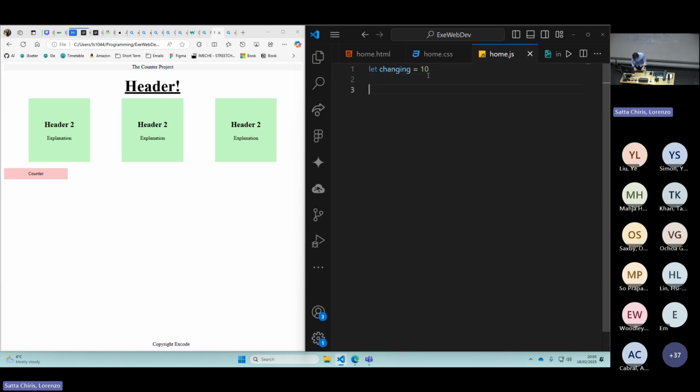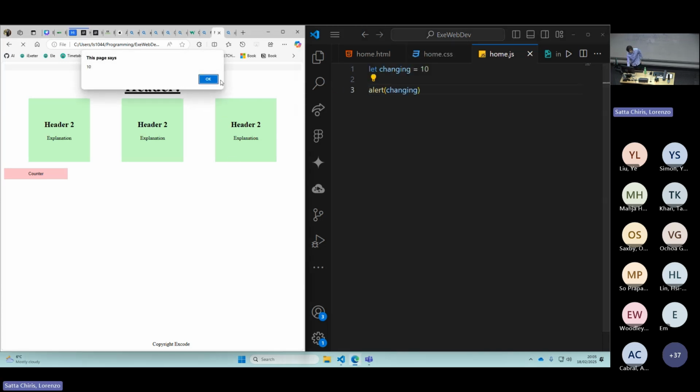So I can use something called alert to show things on the screen. So if I say alert, and I say changing, it's going to happen here if it works, if we import it correctly. It's going to tell us 10. Basically, what we did is we created a variable with the let, so it's a variable that we can change, set it equal to 10, and then alerted to the screen the value 10. And we have it alerted here.